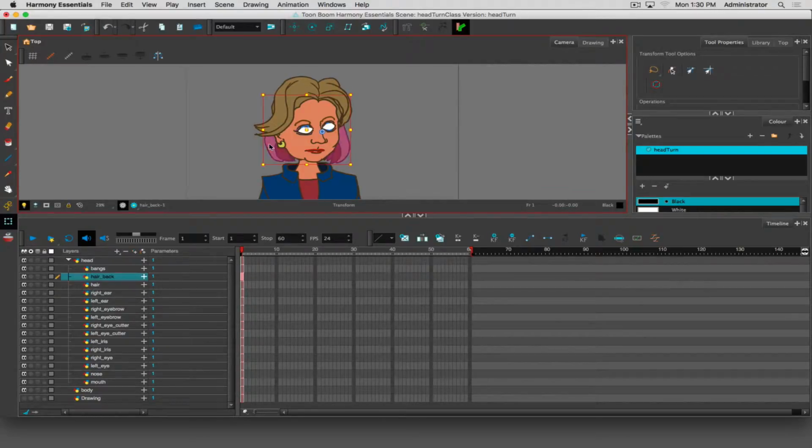Now I want to take the hair and send that back as well, so that the hair is the furthest back, then I have the ear, then I have the head, then I have all of the stuff that's on top of the head. And in doing that, it will allow me to have my layers nicely organized.